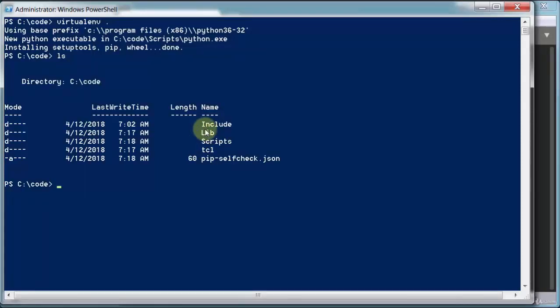Now we have to turn it on. To do that, we just type in period slash, and you can see this Scripts directory right here. We need to access that. And then inside of the Scripts, there's a file called activate. And boom, our virtual environment is now running. And we can tell that because this little code thing is in parentheses.